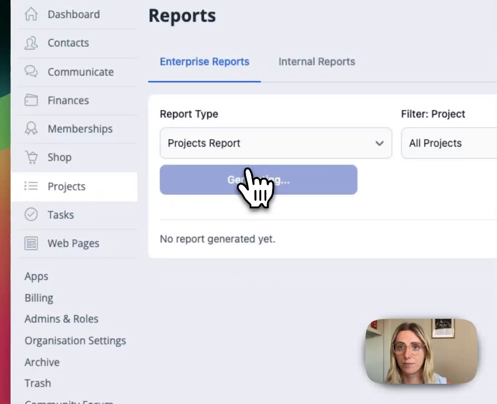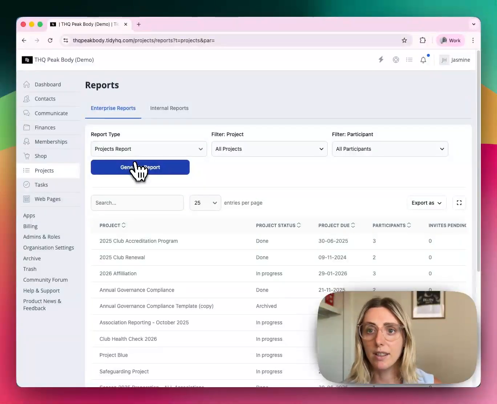So what does this do? Okay, it's going to generate this. So we've got our projects report here. Just be mindful, it's going to bring all the projects here. So you can see I've got my in progress, I've got my done, and also the archive reports as well.